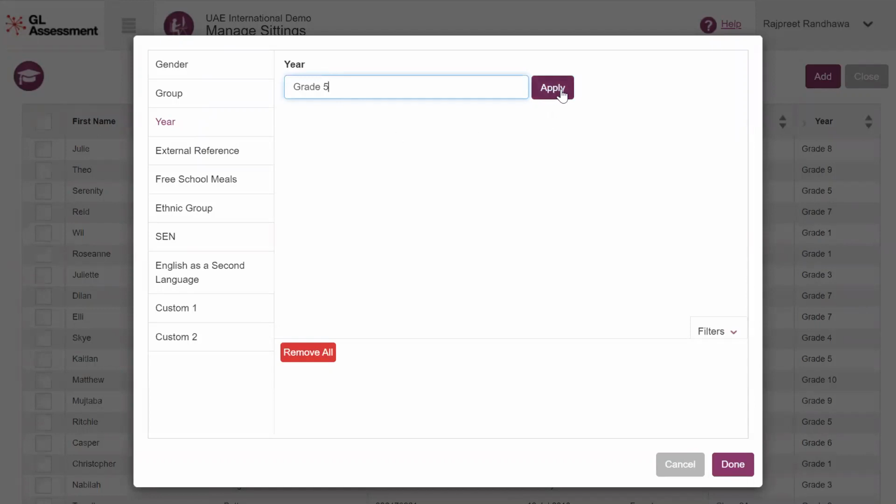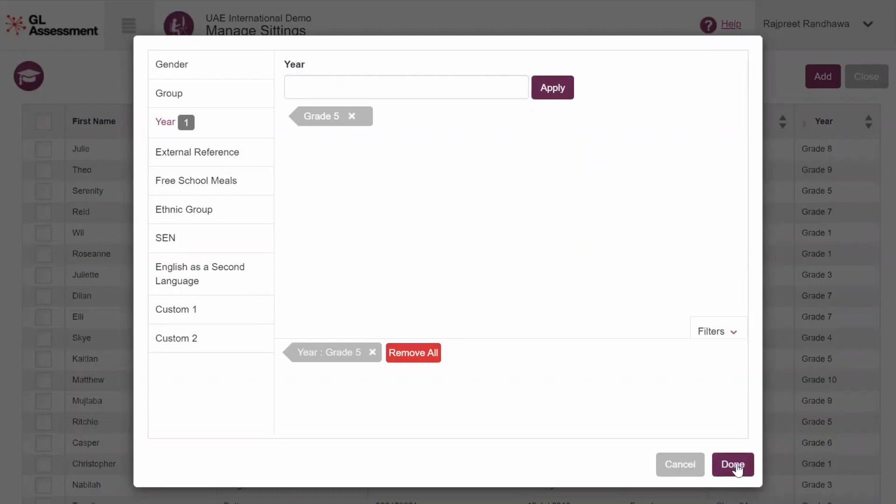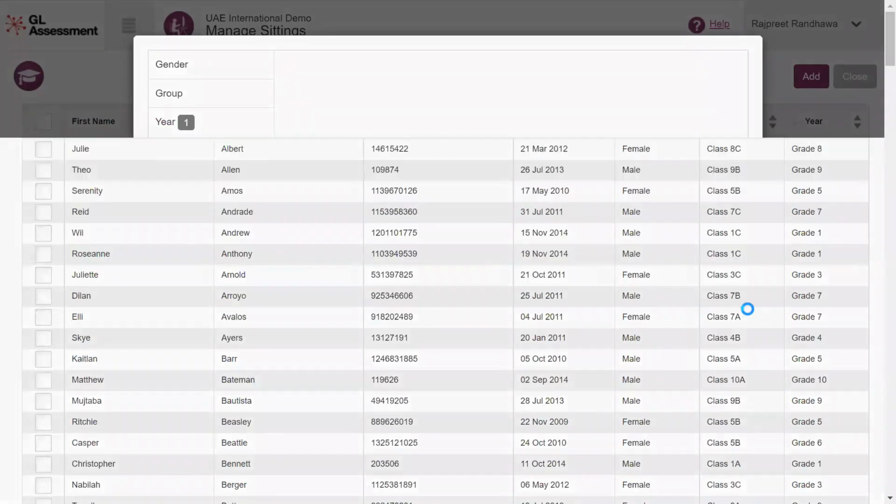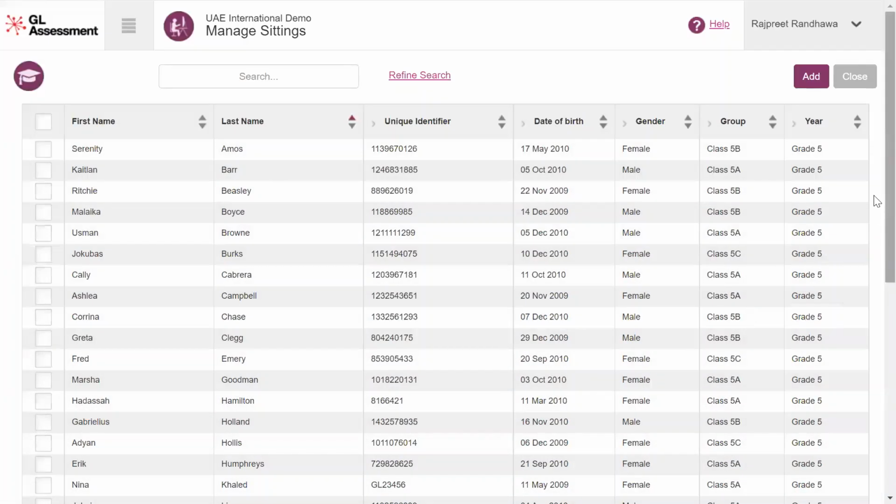So for this demo, I will be selecting all of my grade 5 students. So I'm going to select the year column. So I'll then select, once I've gone through the list and I'm happy and all of the students are appearing there, I'll select the add button at the top right-hand corner.